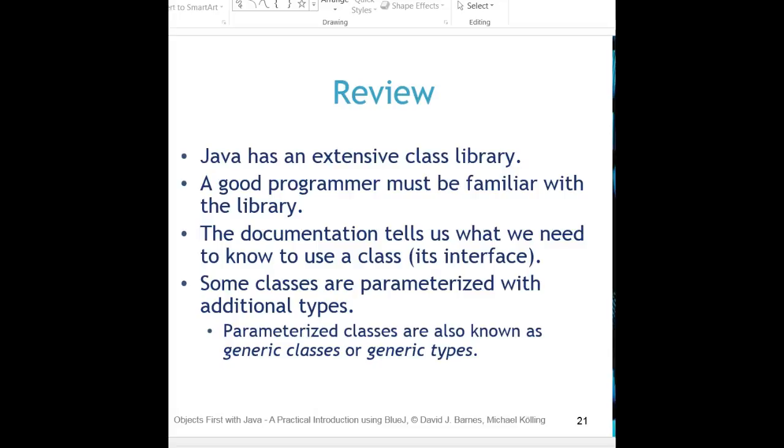So some small review here. As we said, Java has an extensive class library, which we saw. A good programmer should be familiar with the library and be able to use the classes as needed. Basically, the documentation tells us what we need to know to use a class and its interfaces. And we just learned that some classes can be parameterized with additional types. And a parameterized class, as I've just mentioned, could also be called a generic class or generic types.